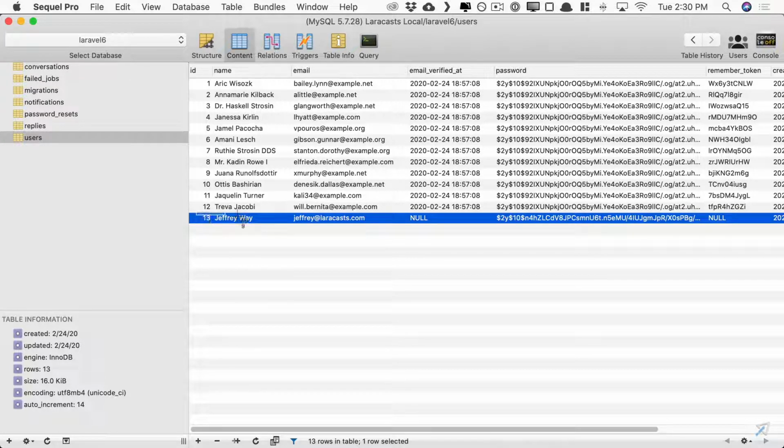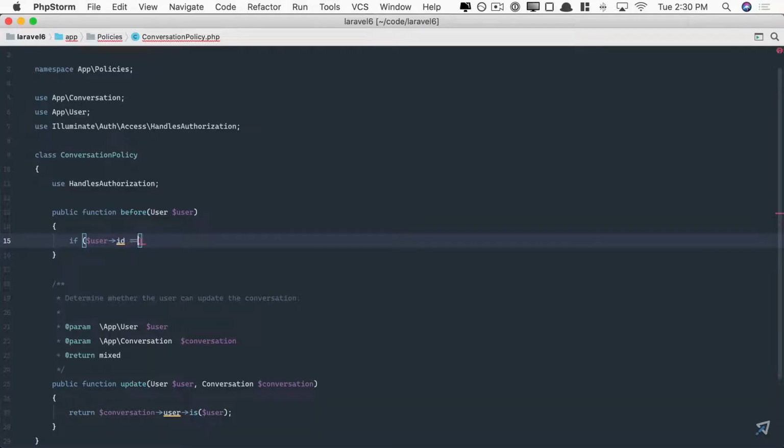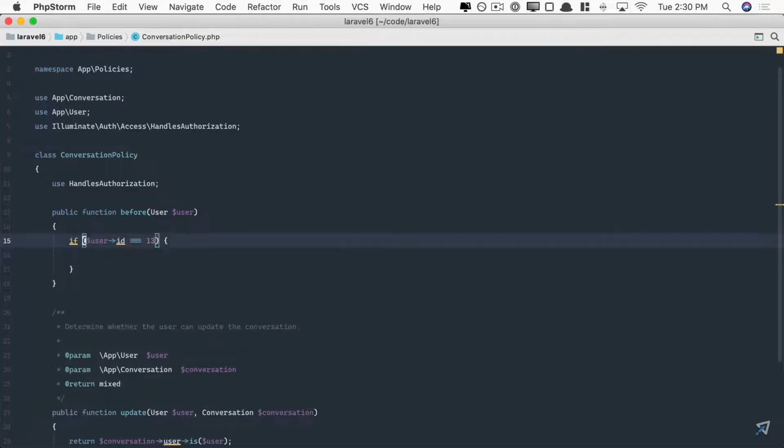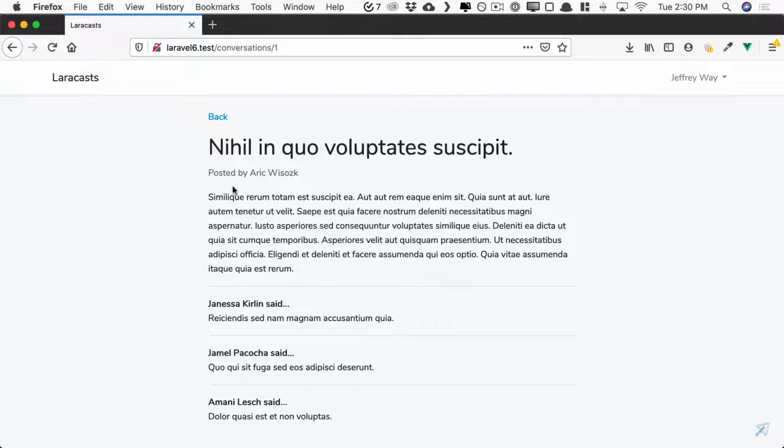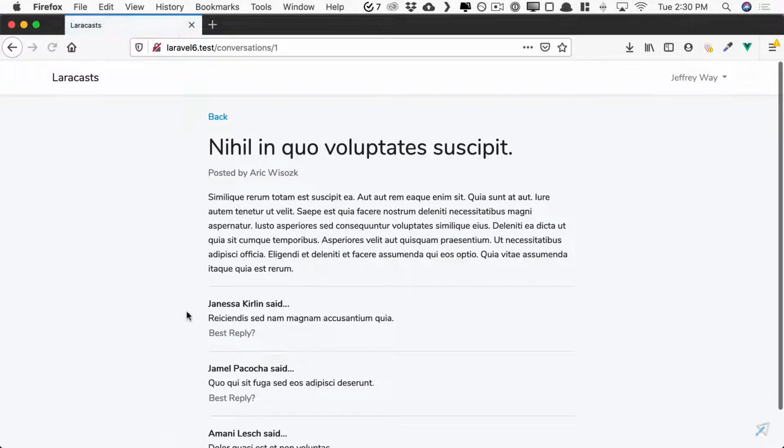For this example, I have an ID of 13. But again, maybe there's a column on this table called admin. You can keep it as simple as you need to, but I'm only going to check the ID. If the ID is 13, and we'll just say admin here, then return true. Now, if I switch back and give it a refresh, there we go. Because I'm an administrator, I have full authorization.